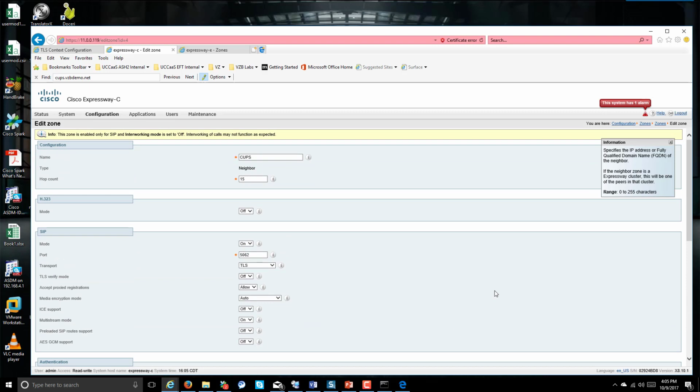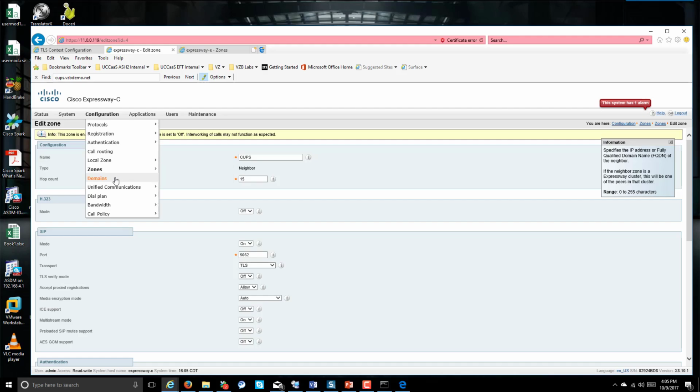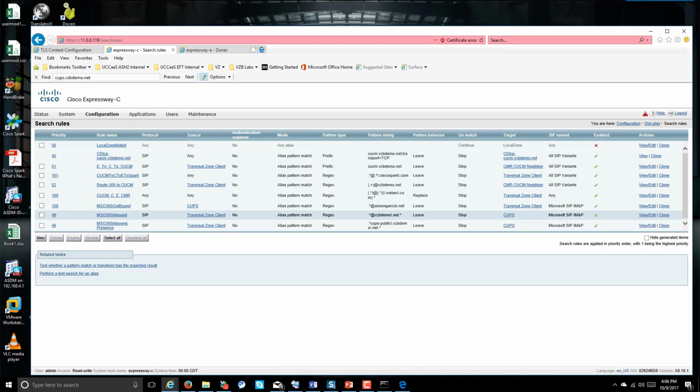So the next thing, now that we have a zone, we have this trunk to IM&P. We are going to do some search spaces now, right? Remember, we already have MRA and XMPP Federation going. So all the other zones that you need to create, that's in another video. You should already have that all done. If you don't have all that working, this is not going to help you. Okay, let's take a look at our dial plan and search rules.